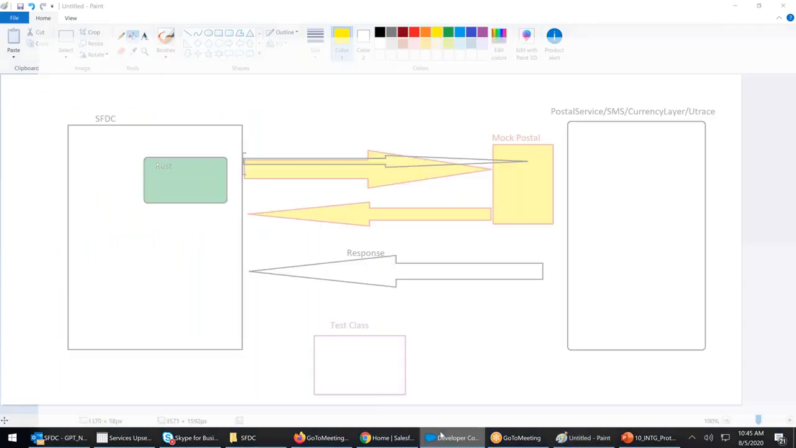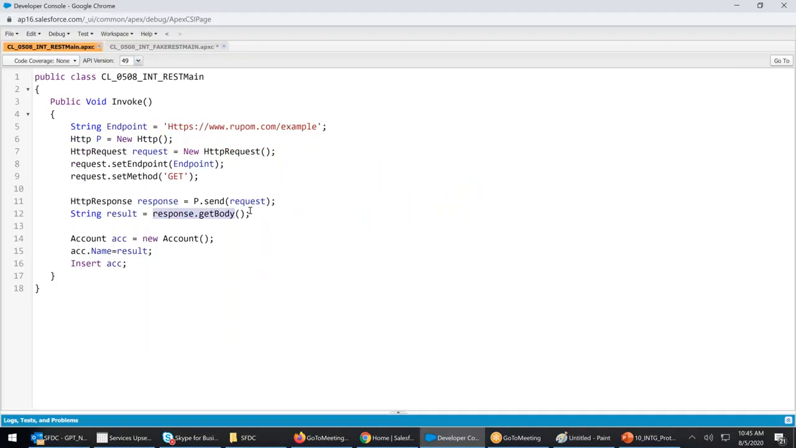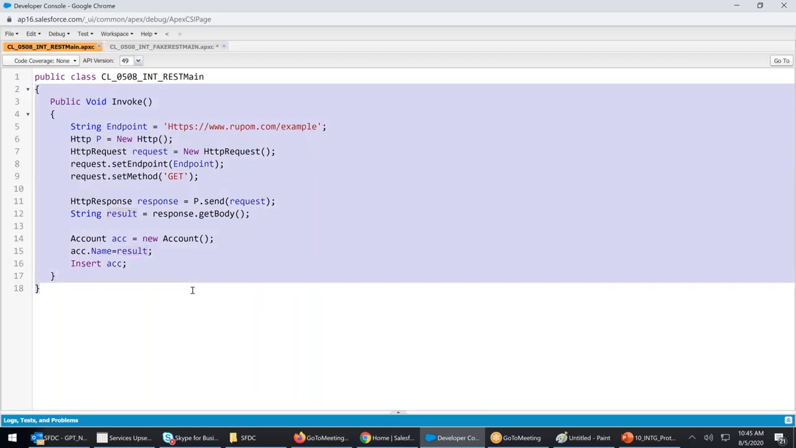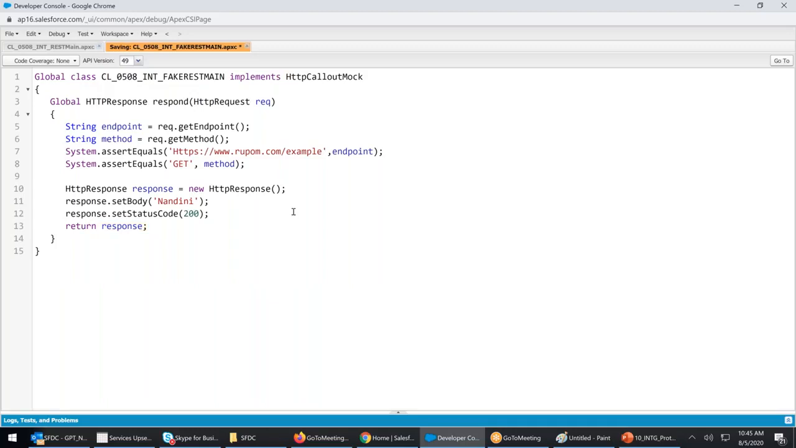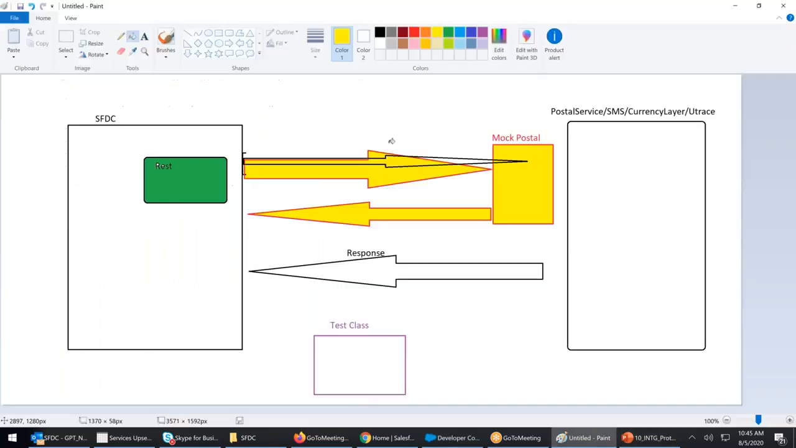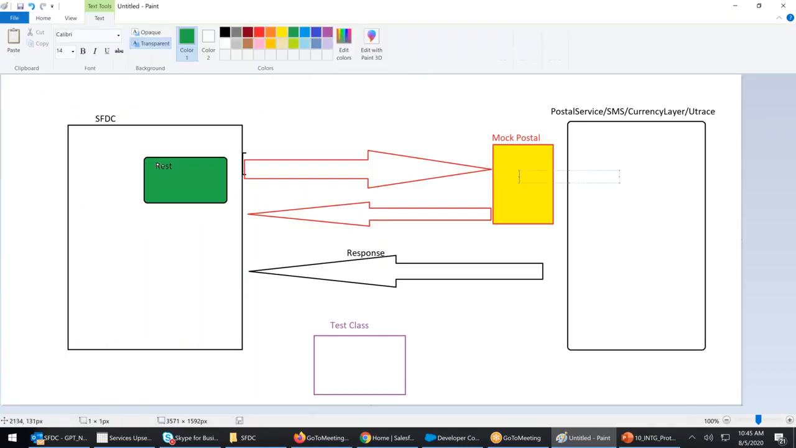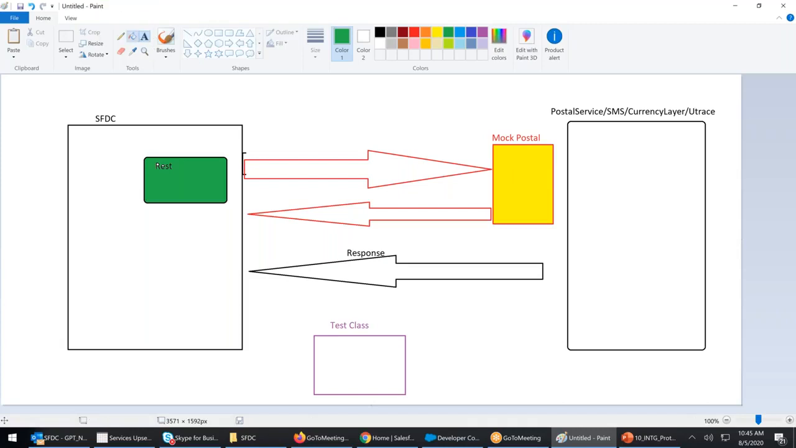After receiving the response in the original class, I will get it in the body. From the body, I'm reading the response into the result and creating an account with that result. That means an account called Nandini will be created if I run this program. Able to understand? My second piece is also over. Completed. Anybody calling www.rupam.com, it will stop.